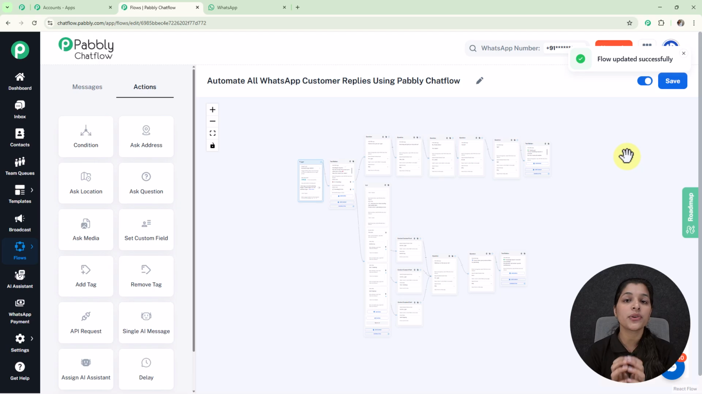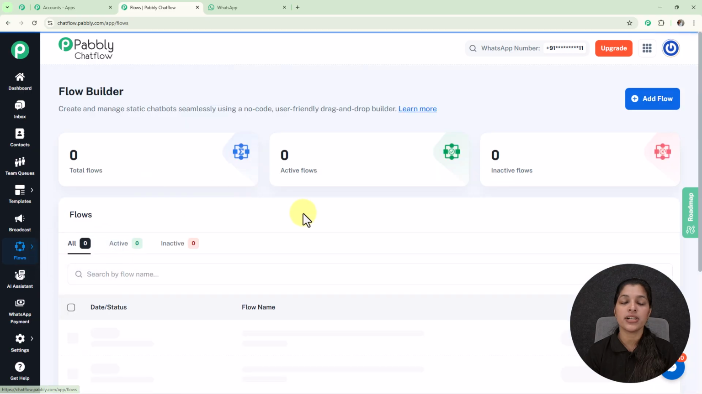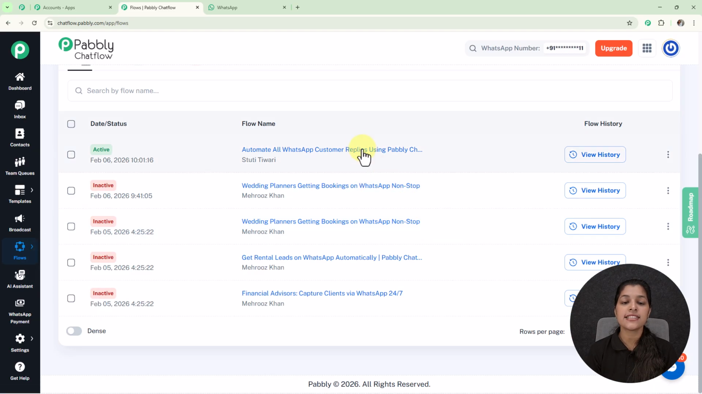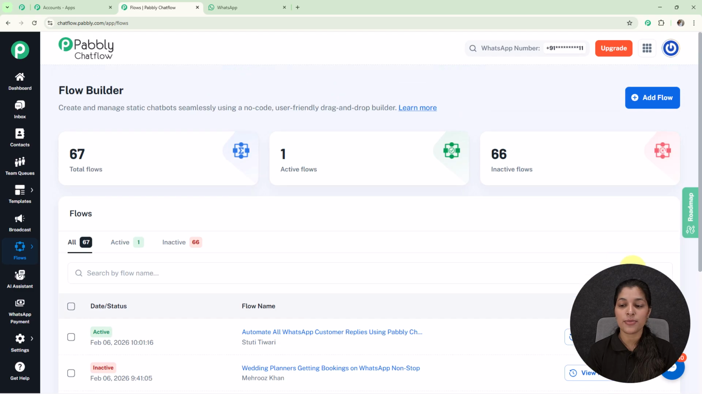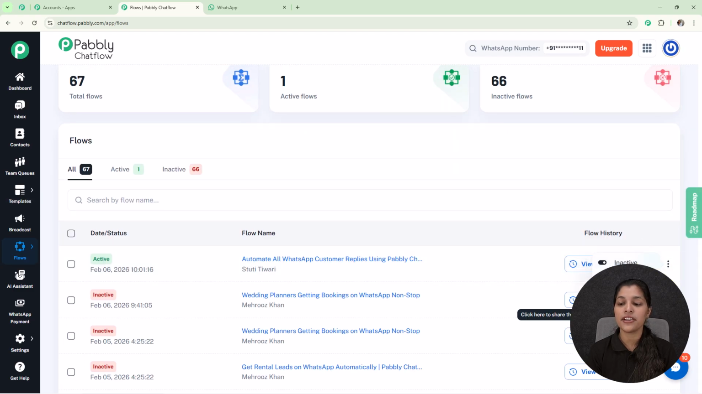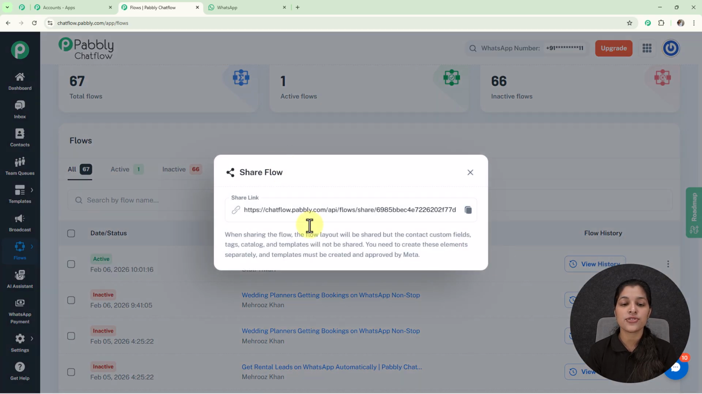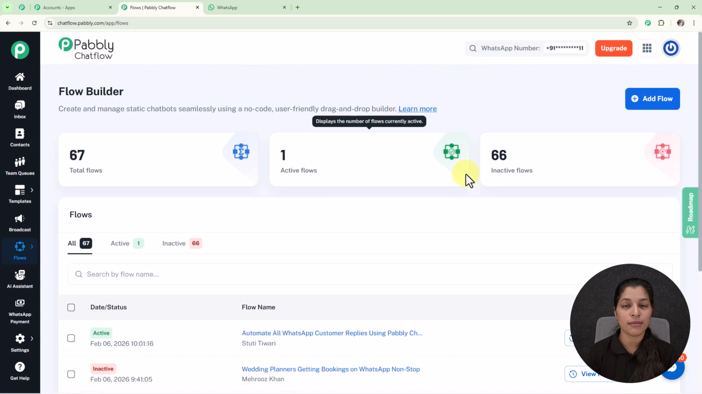And now you can also create this amazing WhatsApp chatbot for your own business too, by using which you can reply to all your customers, and you can even share the flow which you have created. So for that you just have to go to the flow builder page, and here you can see this is the flow which I have recently created. So I'm going to select 3 dots of this flow, and here we are getting this option for share flow which you have to select, and here we are getting a shareable link which you can share with your friends, team members and colleagues so that they can also know about this amazing automation tool, that is Pabbly Chatflow.